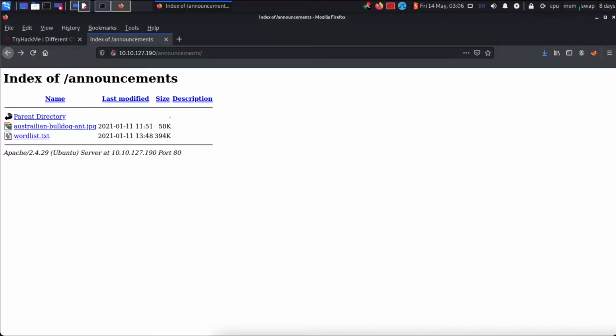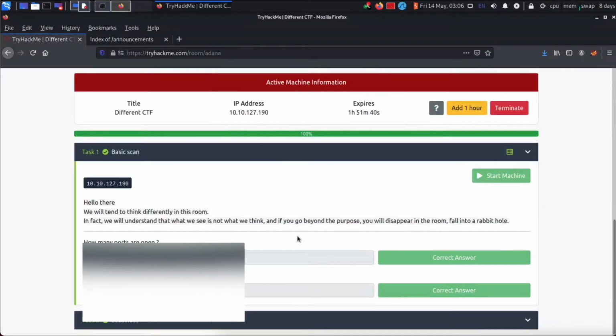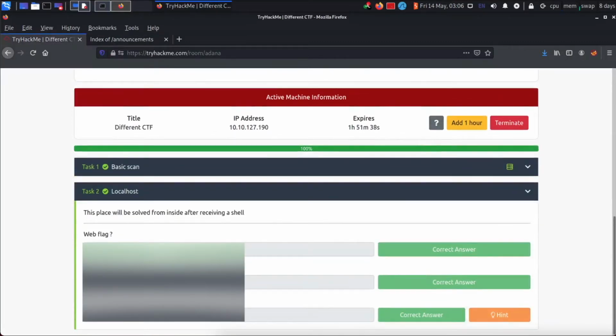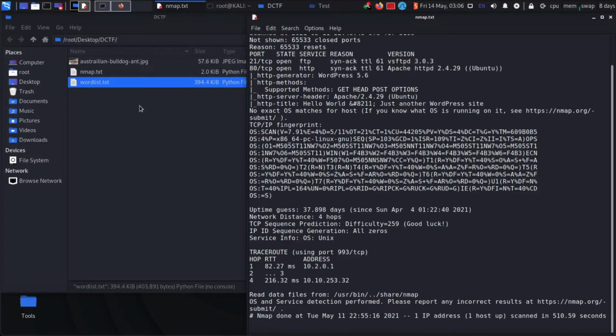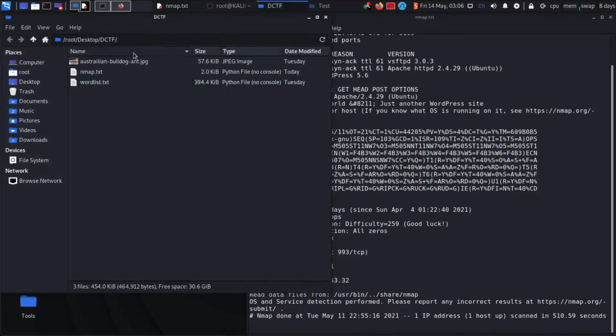Once we move to that secret directory that TryHackMe had us moving to, the next step is to determine what the actual web flag is for the web page. To determine the web flag, we need to first go to the secret directory and grab both of these documents that are here in the directory, which I already have done. Once you have that, immediately I see there's a JPEG here and there's a word list.